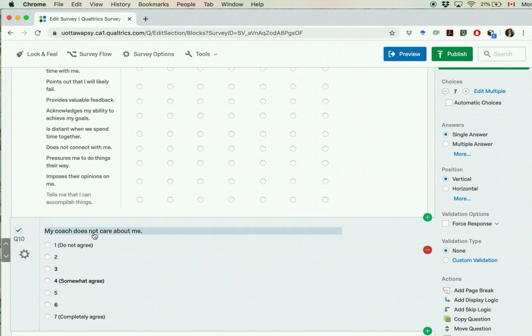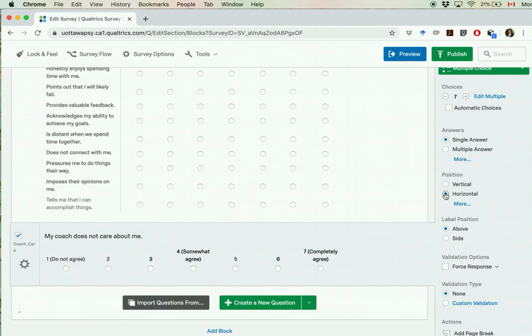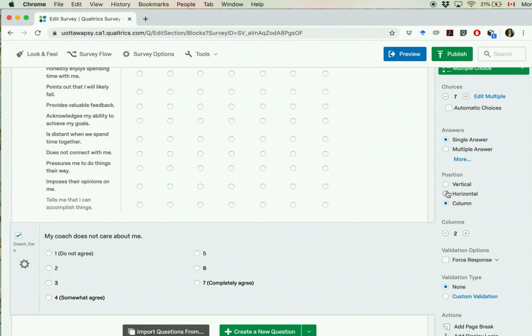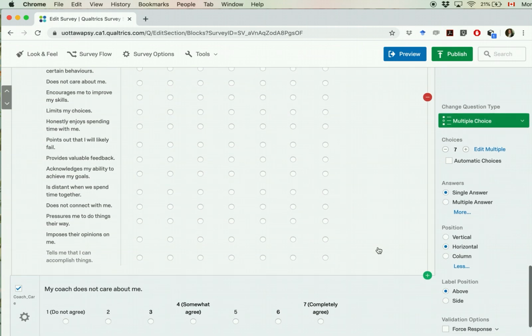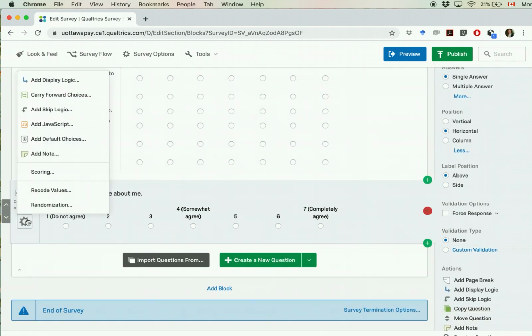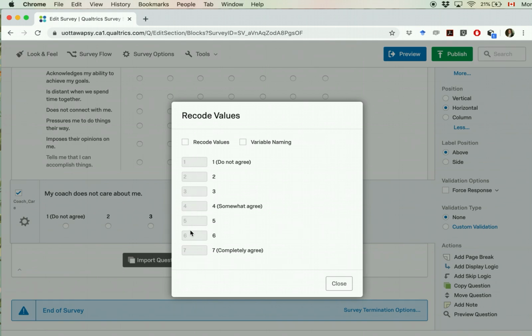Okay, and then again, same thing here. I'll call this one coach, I don't care. And in this case, you can make it appear horizontal, so it looks like that. There's other options to have columns, but anyway, in this case, you would be there. And essentially, again, the same thing, you want to make sure that the values correspond with what you want.